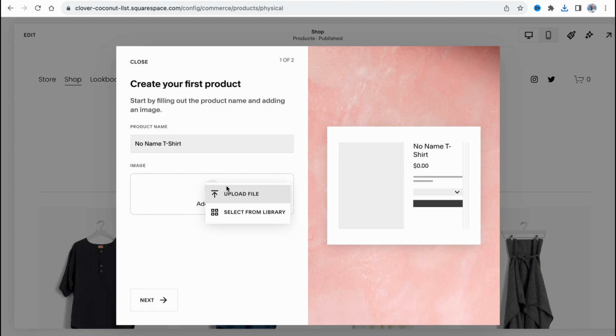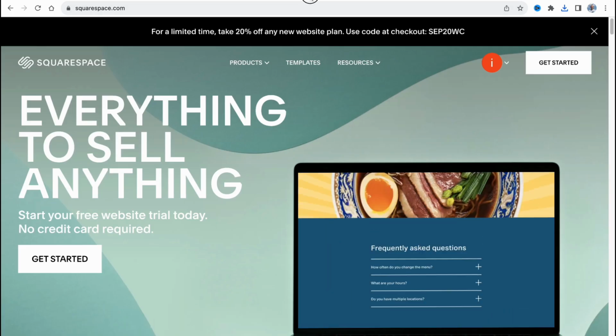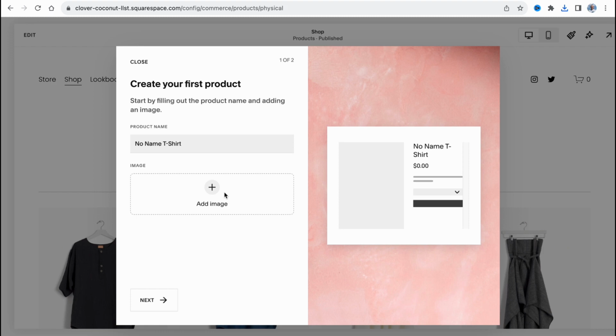So now we can add an image. I will upload my file. I'm just going to screenshot this image. Let's add it from our computer.